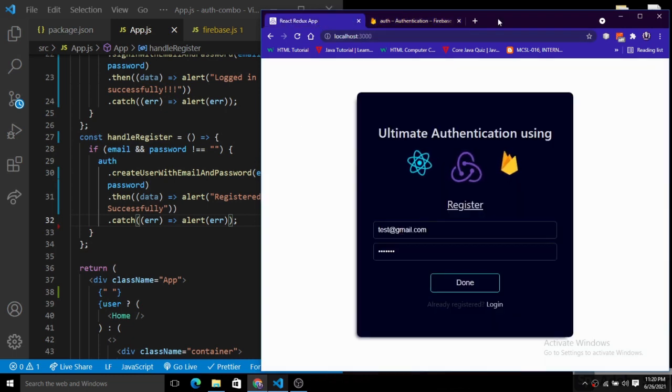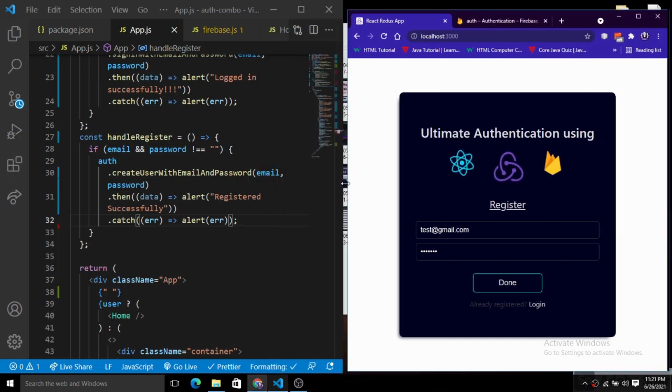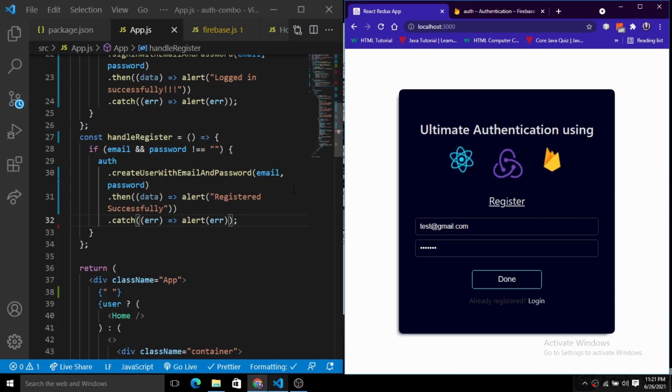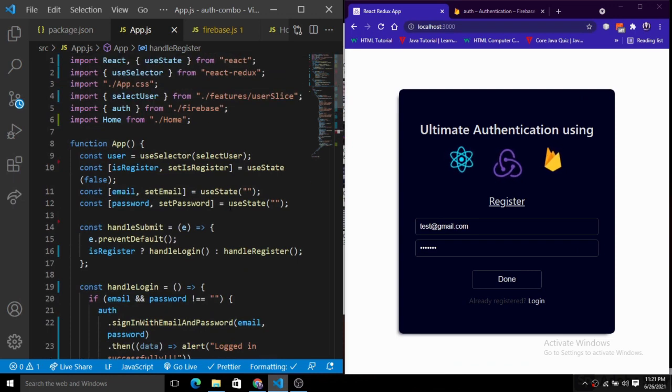So we have registered here, but after a successful registration, we just want to go to the home.js, right? We are not directed to that home.js. This is because we have not updated the state of the user. So you need to update the state of the user. For that, it is a very simple step to do.